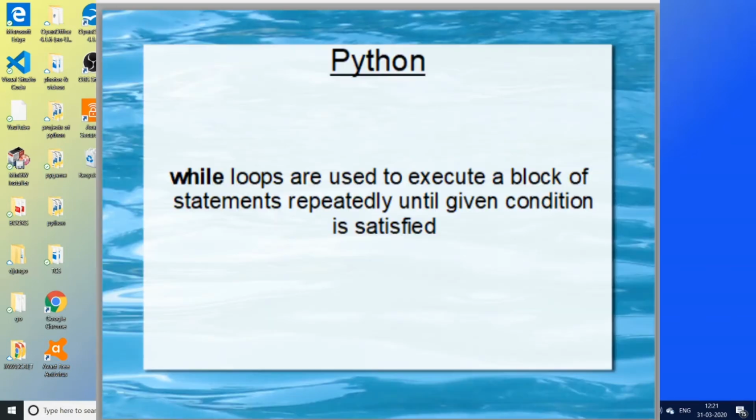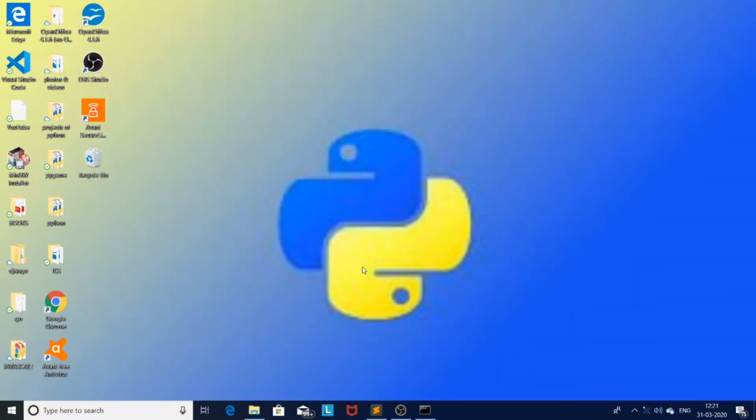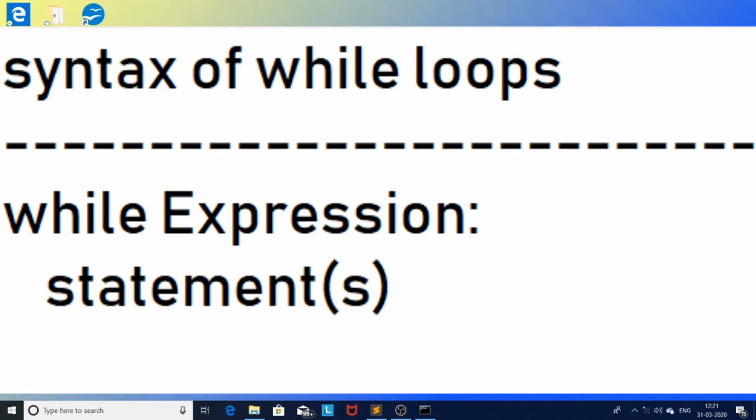Let me define while loops. In Python, while loops are used to execute a block of statements repeatedly until a given condition is satisfied. And when the condition becomes false, the line immediately after the loop in the program is executed. See the syntax and block diagram to understand clearly. First, the syntax of while loop. While expression colon, and inside the while loop, statements. As long as the expression is true, execute the statements.